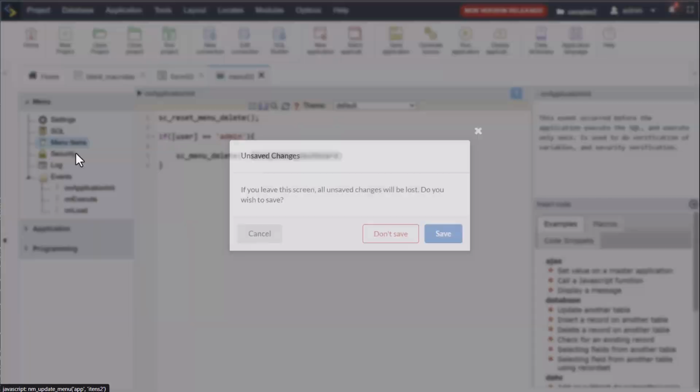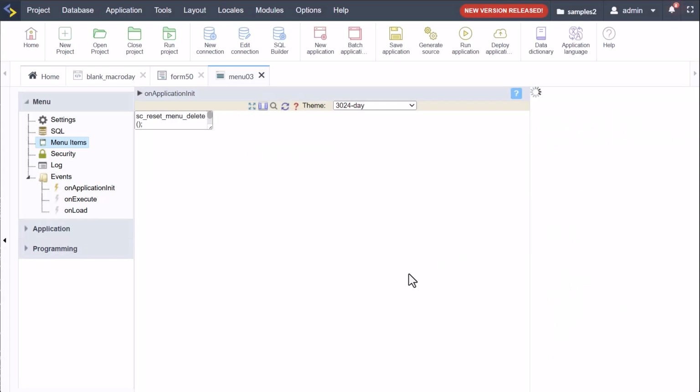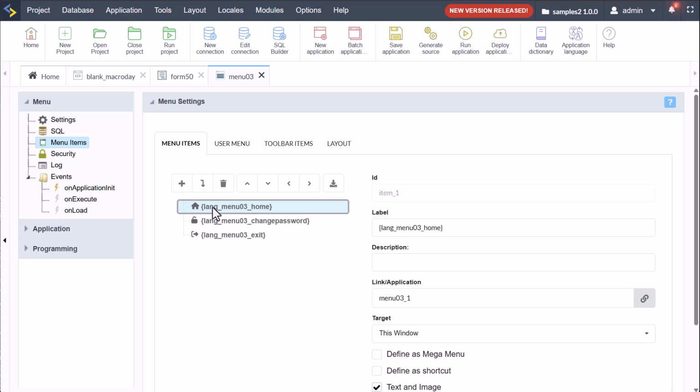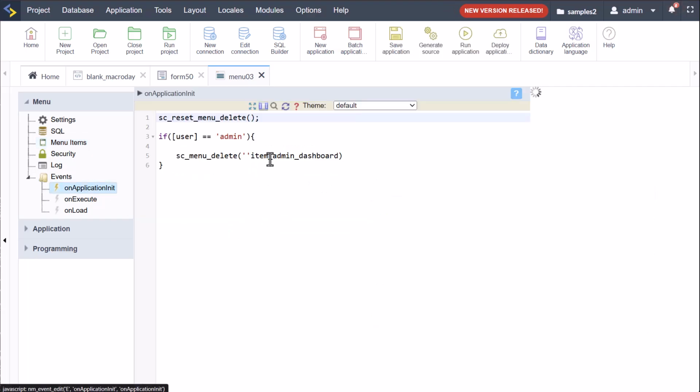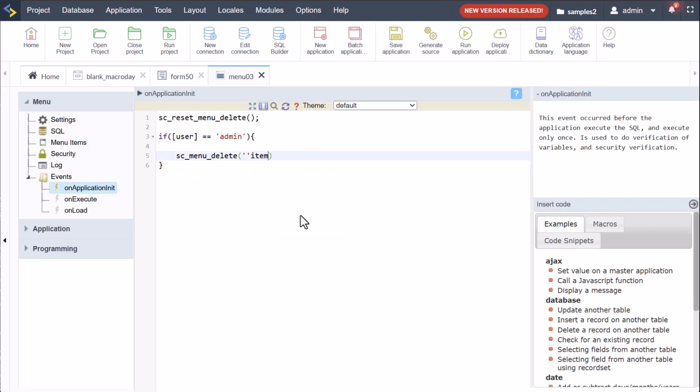Remember, you have the item numbers right here within the menu items. So here, when I view a menu item, it displays the ID of that menu item. And that is what I would want to add in here. So item 10, for instance. And then instead of having the user, let's call this guest, and then item 10 here could be, for instance, our admin dashboard.